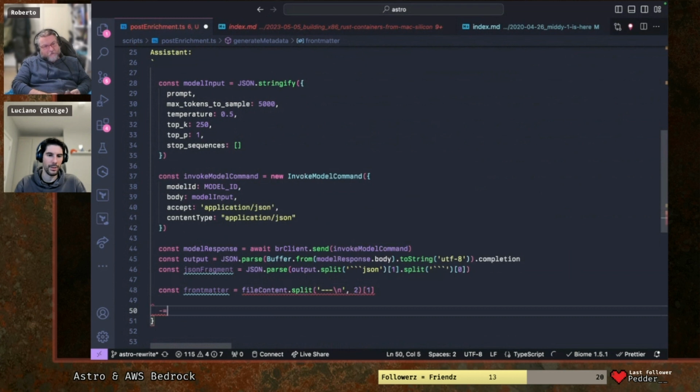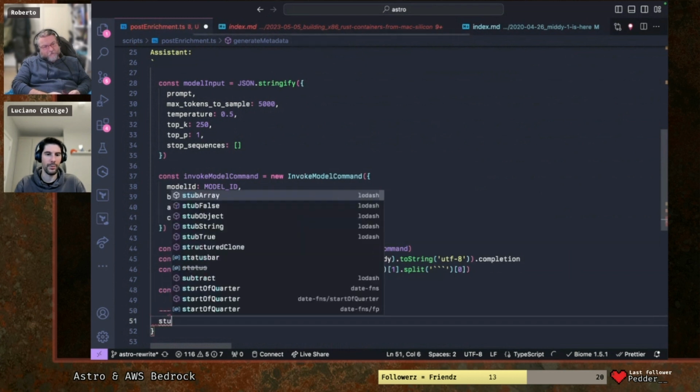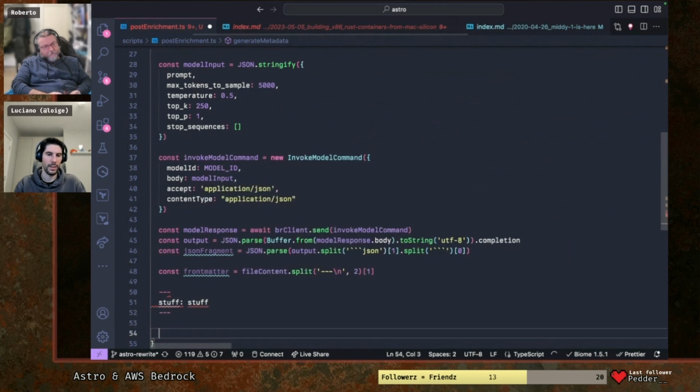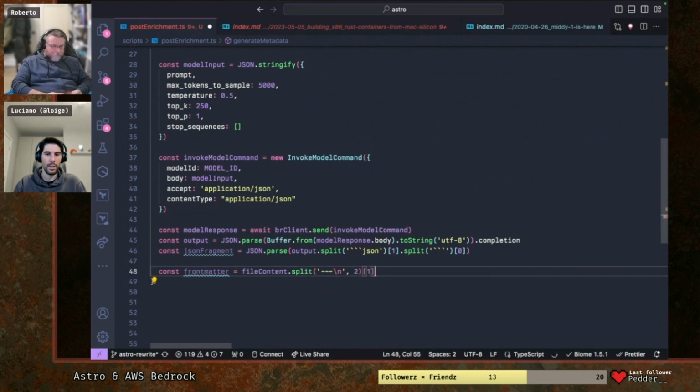So it's something like this: dash dash dash, stuff dot stuff, and then here you have markdown. Okay, so that's what we want. We want the front matter and the article itself. Then we have the article itself.